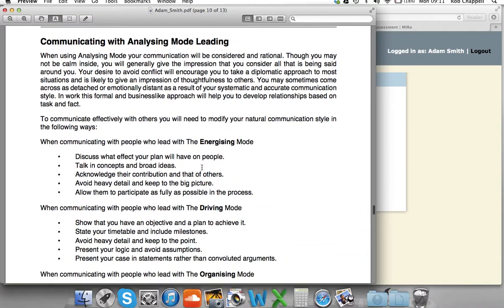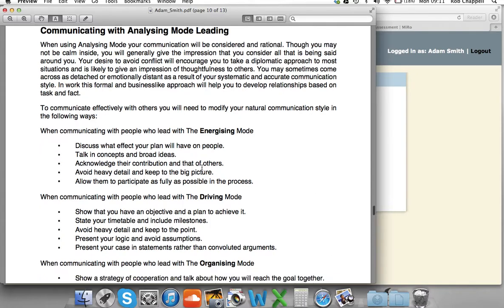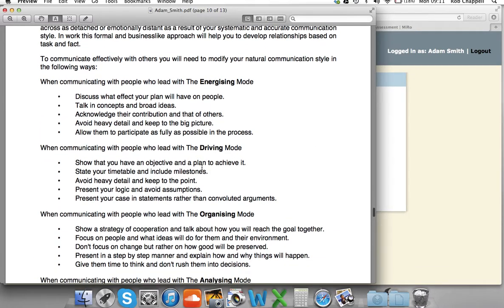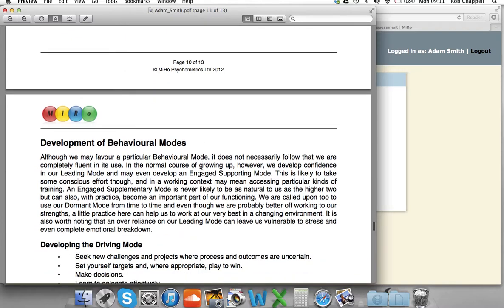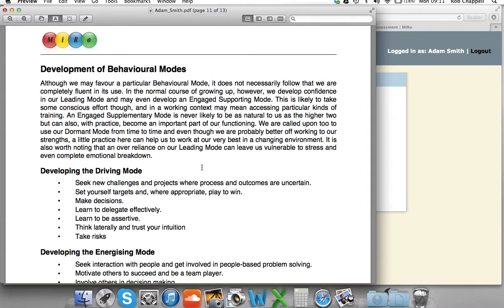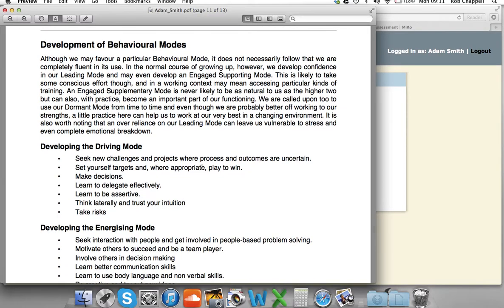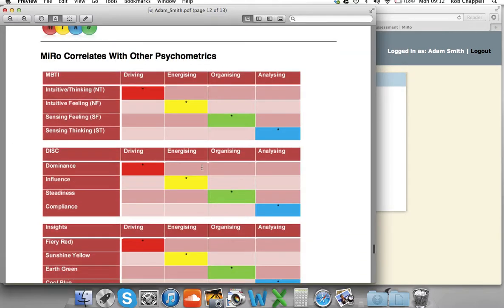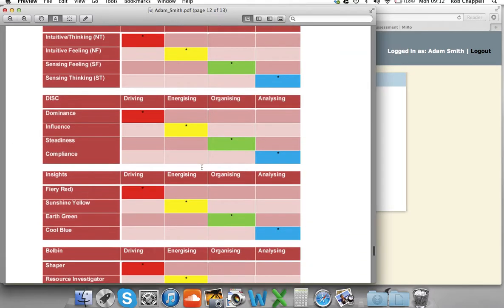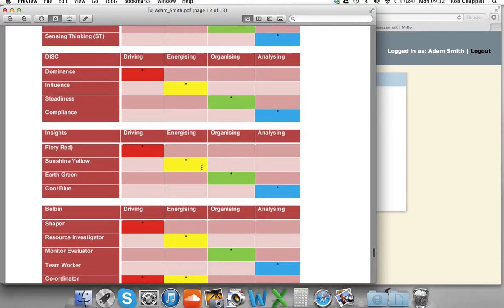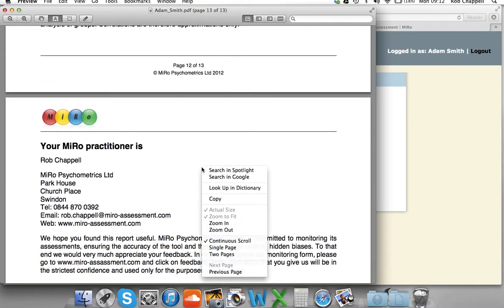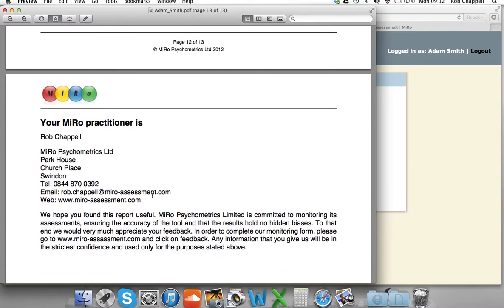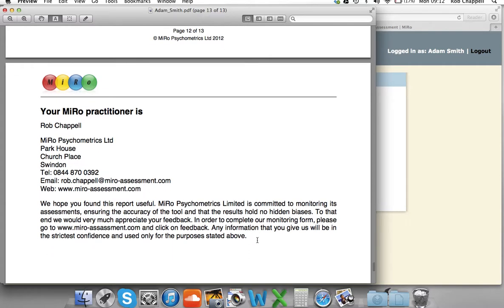Some information on communicating, so my communication style and how I might modify that to deal with people of a different communication style. A little bit of advice on maybe how I might develop my main behavioural mode, but also how I might think about developing some of the other ones. And then again, some more generic information, really about how that correlates with other assessments that I might have done in the past. And lastly, at the back is always my practitioner's contact details. So if I do have any questions, I can always contact him or her and ask those.